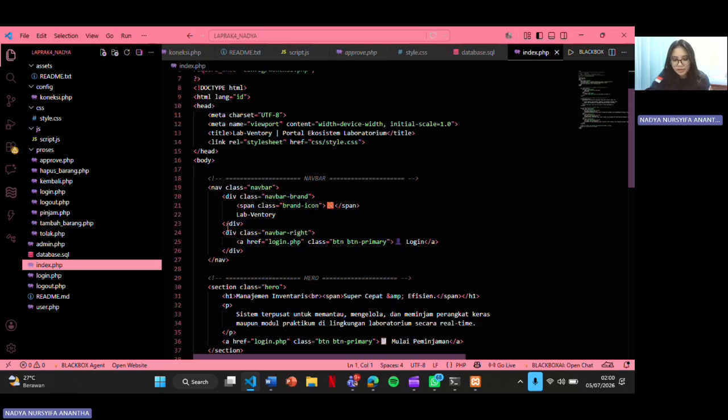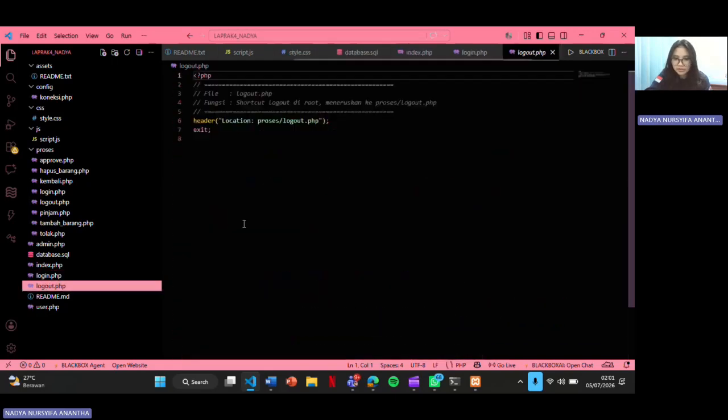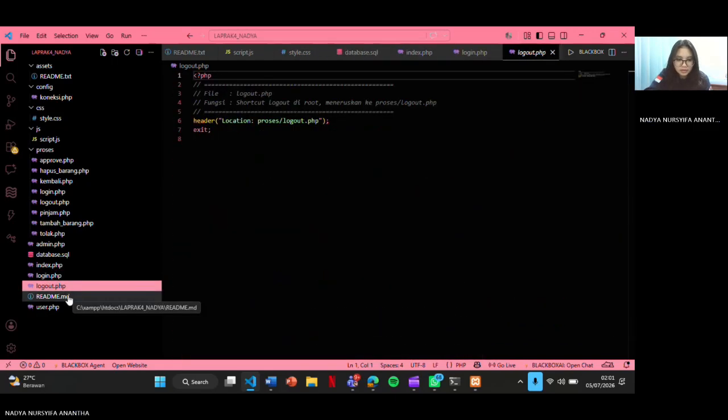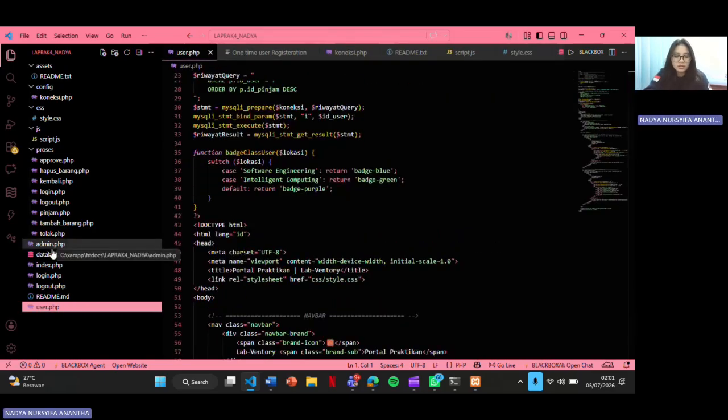CRUD operations like adding an item, approving, rejecting, and returning items are handled in separate files inside the process folder, using prepared statements for security. Approving and returning items use database transactions, and there is delete validation on the front end and styling. Okay, you can see my code like this, and that's all my presentation.